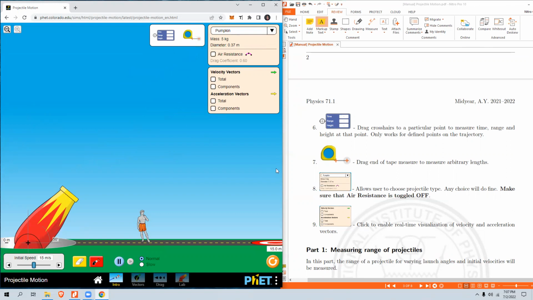Next, these screens here will allow you to choose your projectile type. You can choose the object with which you are firing. You can choose any object of your choosing. You have your golf ball, tank shell, even a human, a piano, and a car. This is what your human would look like. This is what your tank shell would look like.